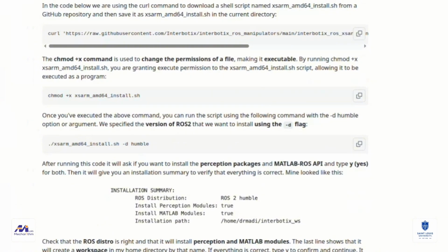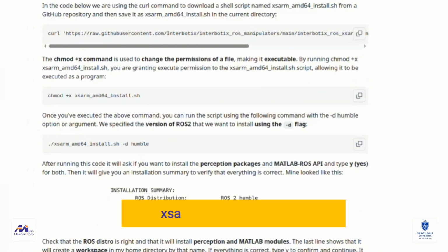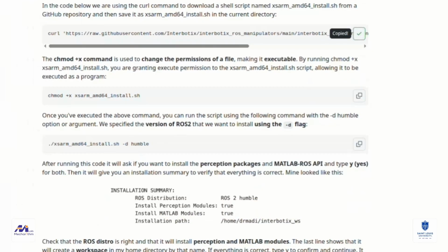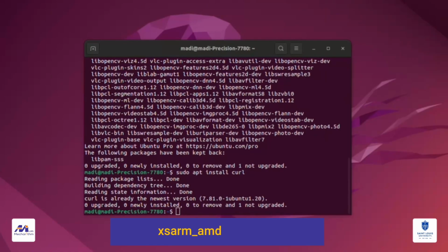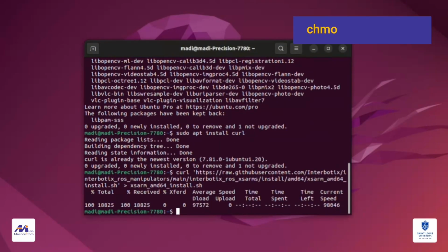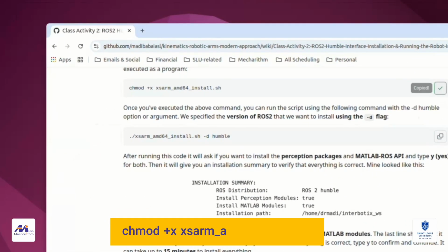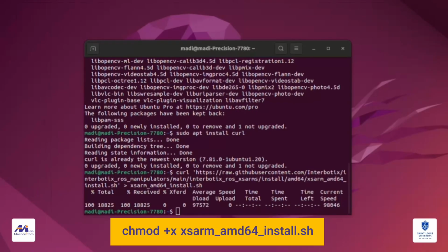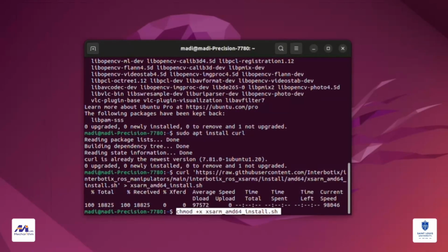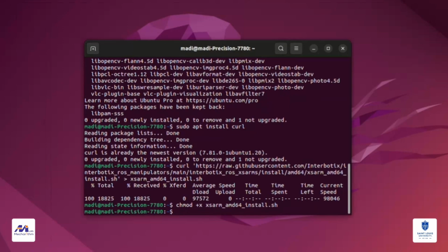In the following code, we are using the curl command to download a shell script named xsarm_amd64_install.sh from a GitHub repository and then save it as xsarm_amd64_install.sh in the current directory. The chmod +x command is used to change the permissions of a file, making it executable. By running chmod +x xsarm_amd64_install.sh, you are granting execute permission to the xsarm_amd64_install.sh script, allowing it to be executed as a program.